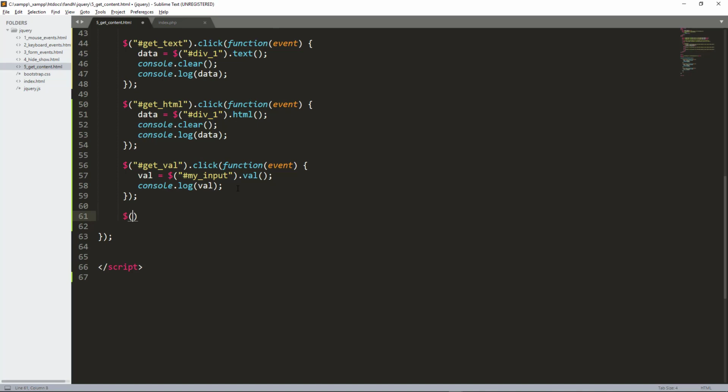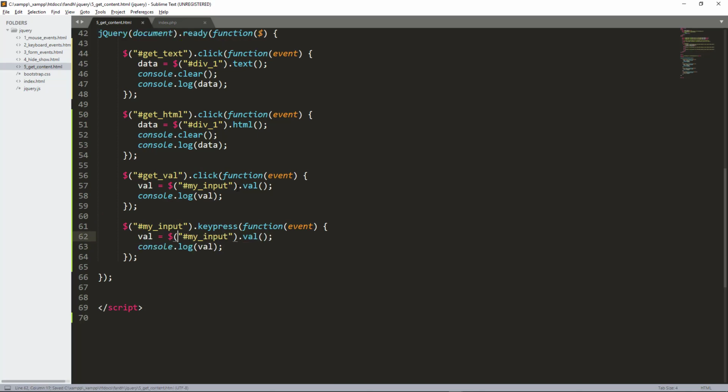I just do it like this. I've selected it, and I put .keypress, right? So each time I press a key, I want to get its value and put it in the console. So before I even click, every time I type I'll be getting its value and putting it in the console. Maybe I can first clear the console before I put anything.